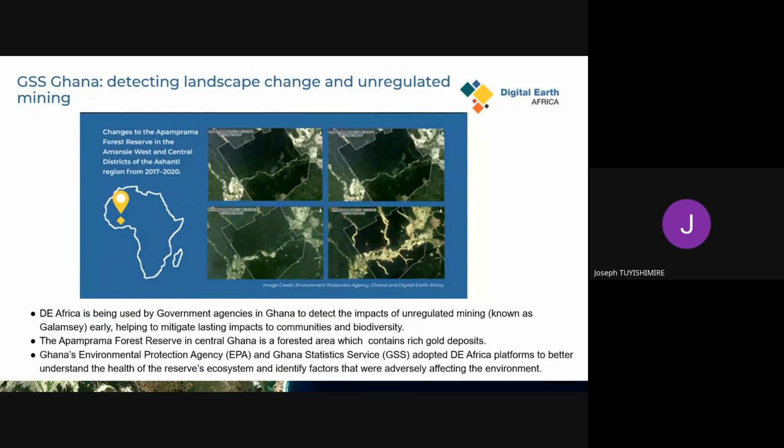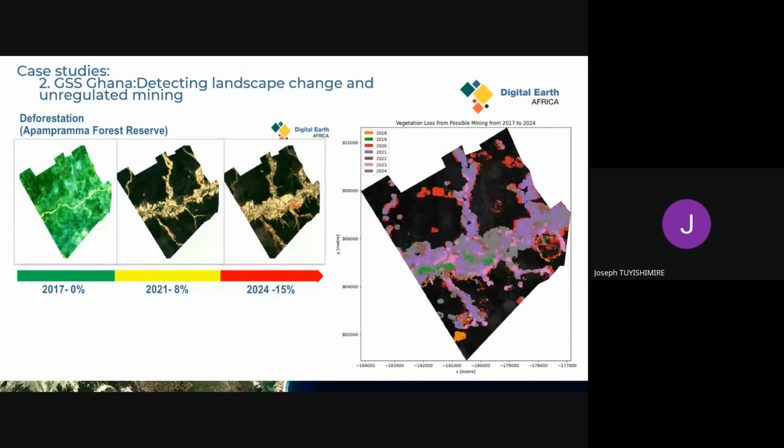So with the Ghana Statistics Service, we were able to inform the trends in illegal gold mining, known as Galamsey, in Pamplona Forest Reserve, and you can see how it evolved over time. And of course, this was a good information for both the Environment Protection Agency of Ghana and the Ghana Statistics Service, and this inspired key intervention measures.